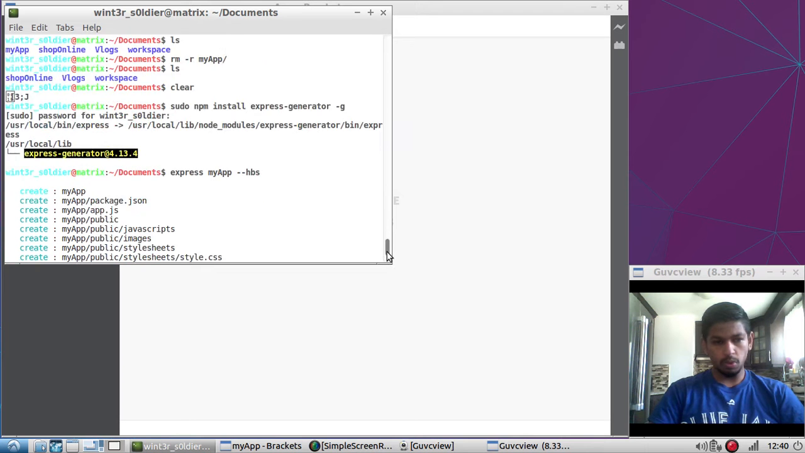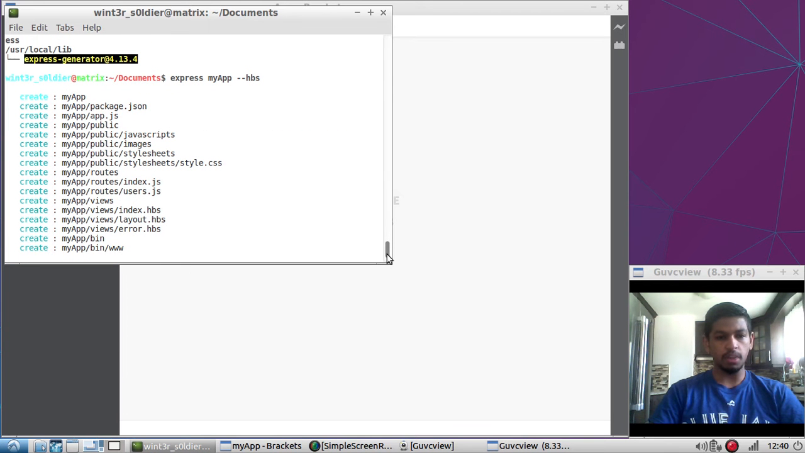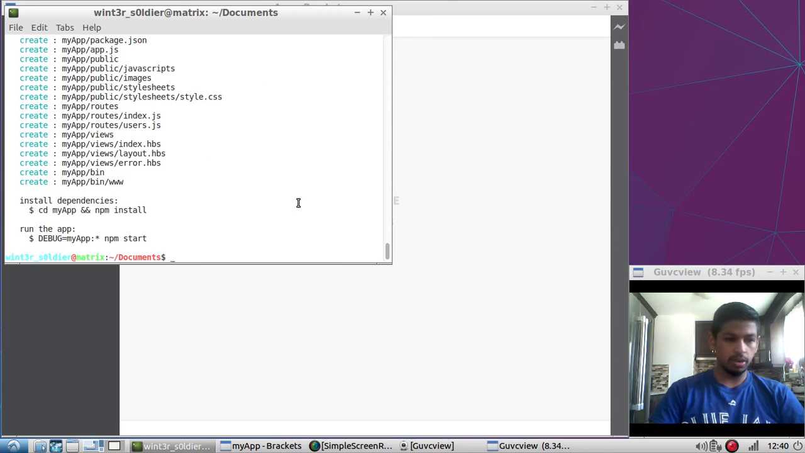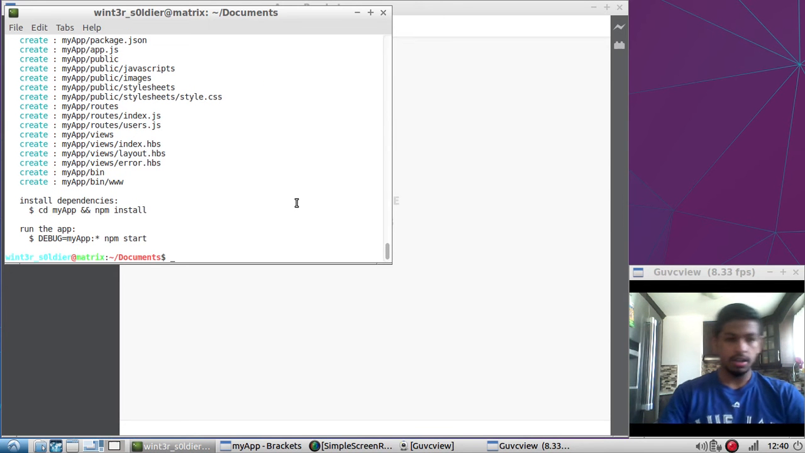So what that command did is scaffold up an application called my app, and it created this directory called my app. Inside that directory, as you can see, it created multiple files and other directories. So that's about it with this express command.